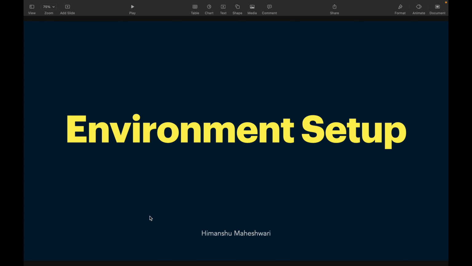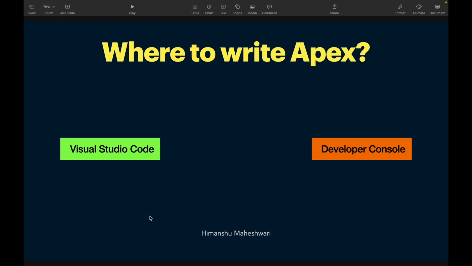Now, environment setup. Since we are going to start writing code, where do we write it? To write Apex, there are two primary platforms available for us. You'll have to write code, and you need to write it somewhere. You cannot write it on Notepad, you cannot do it on Notepad++.